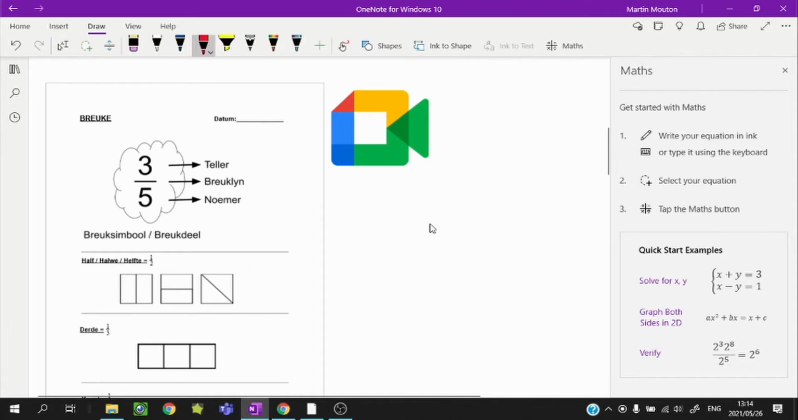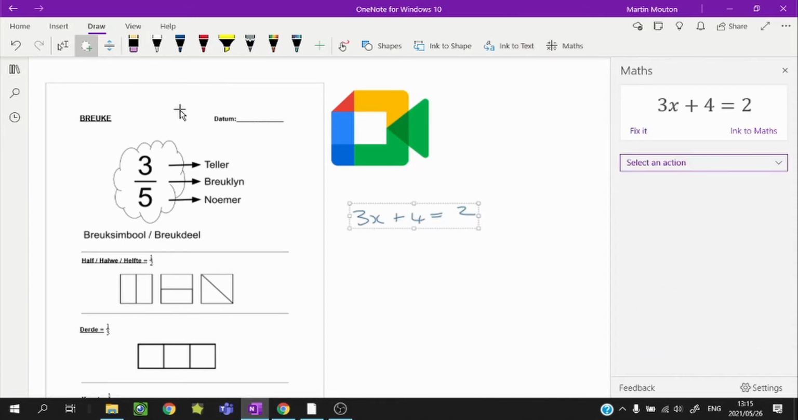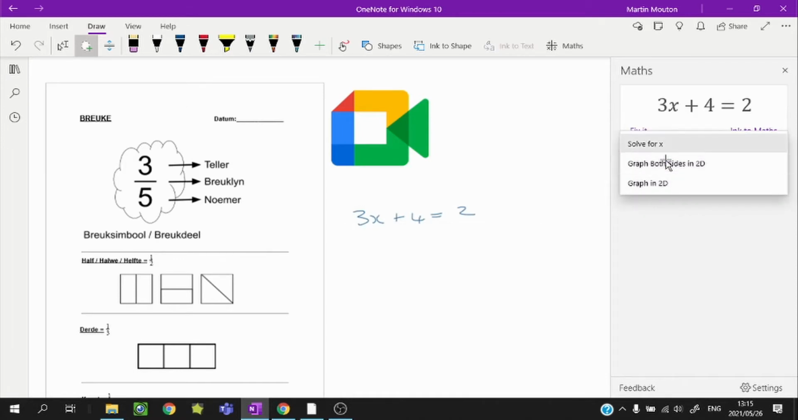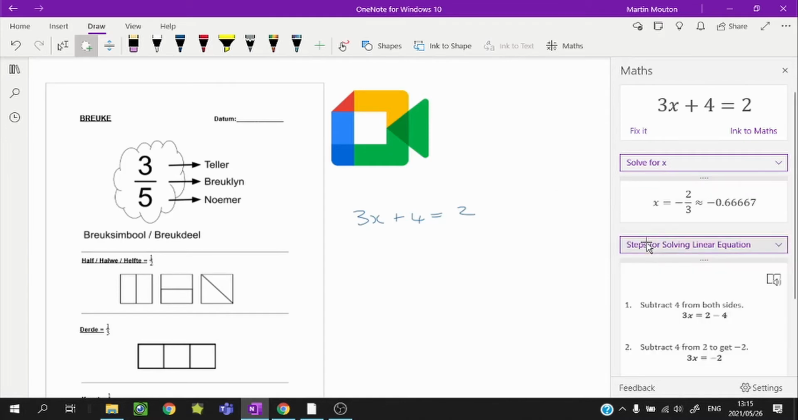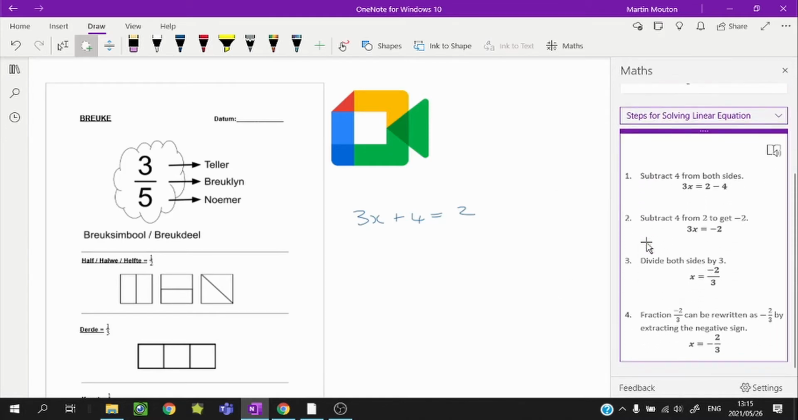So let's say, for instance, we've got something like 3x plus 4 equals 2. And we want this computer to now solve this for us. So we are selecting this piece of content and we are saying, yes, please do the math for me. Select an action. We can say solve for x and it immediately solves x for us. We can also make it show us the steps of how this was solved.